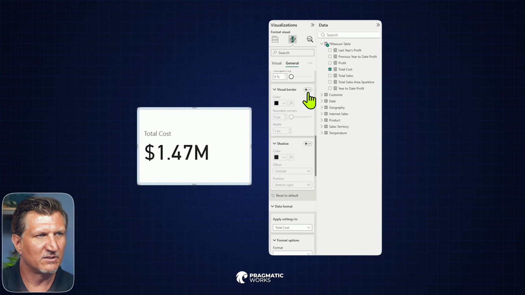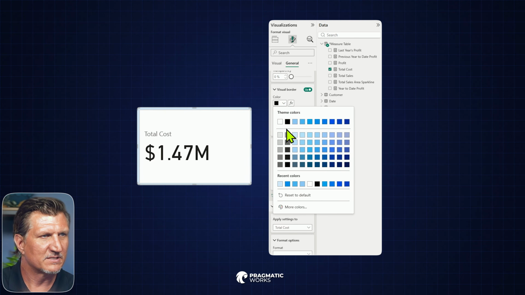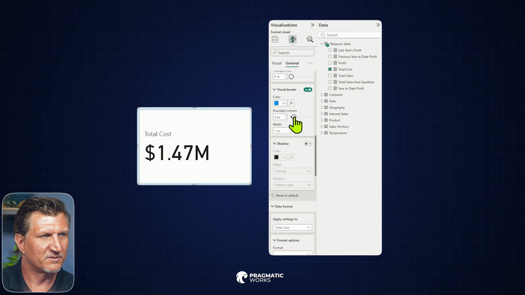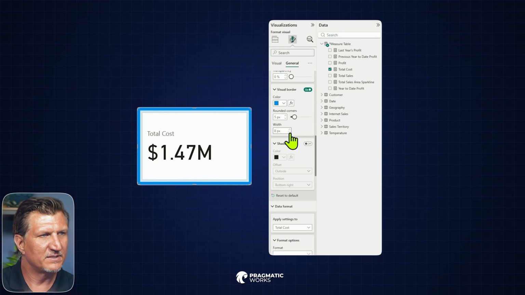So let's take a look at visual border and start designing. Let's do rounded corners. Let's do a little wider. And then what we want to do is see if we can center this and affect the font colors and the background here. All right.